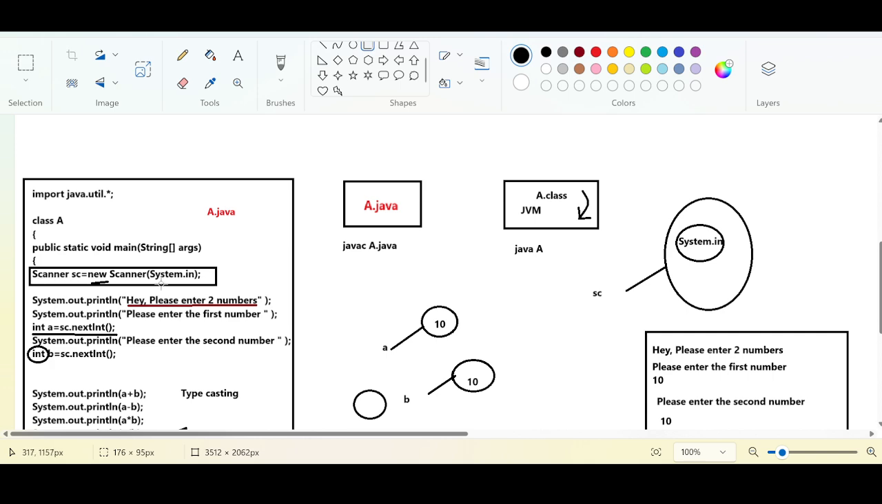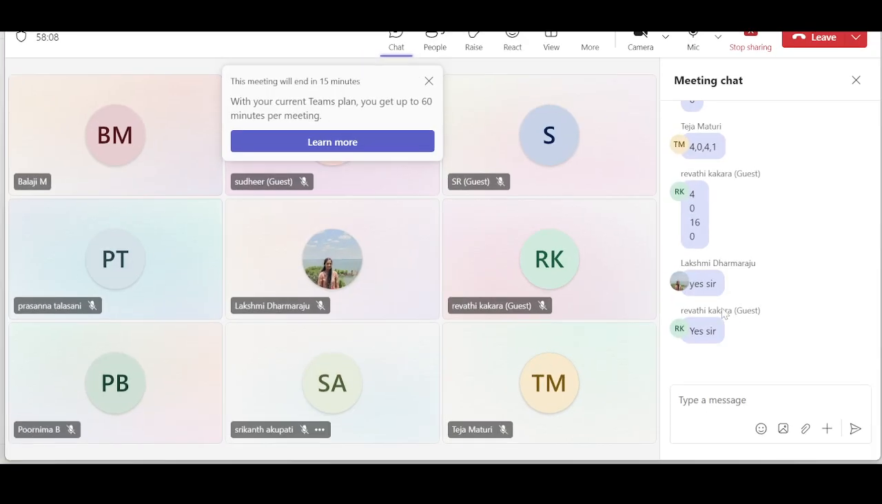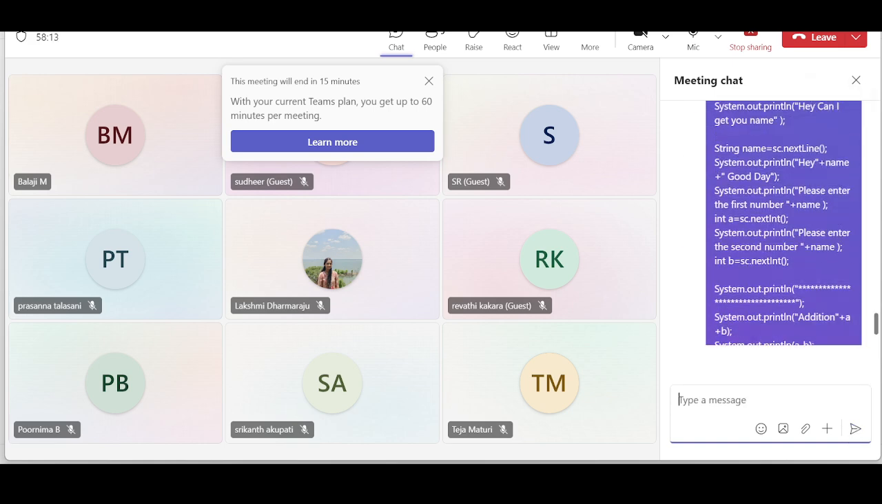So we are using the Scanner class for the mocking purpose, for the testing purpose, or for the imagination purpose. Apart from that, nothing. I will send this code to you. If you have time, I know you people did not download the Java software, but still you can use the online compiler and try this piece of code in the Java online compiler. You will get what I'm trying to say.